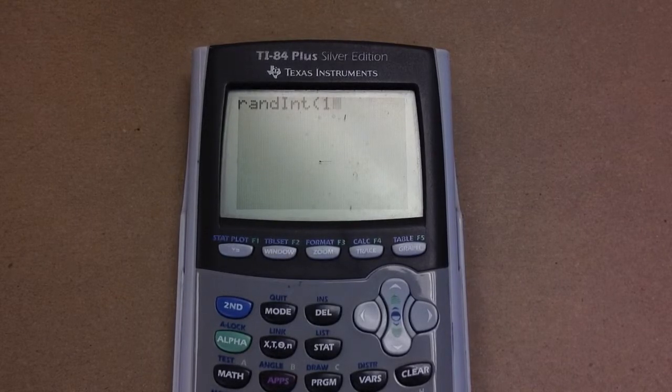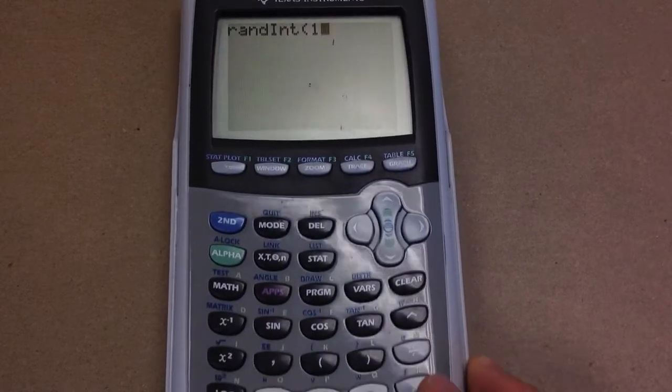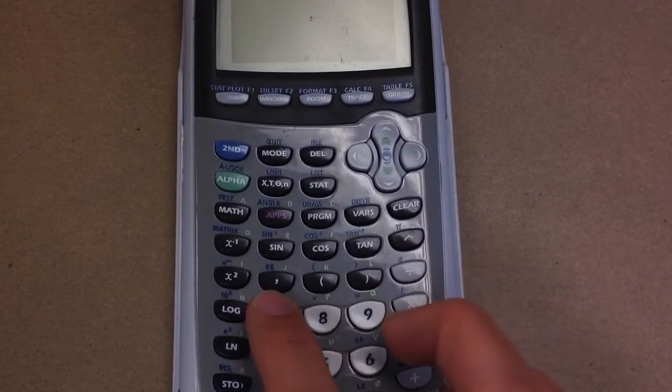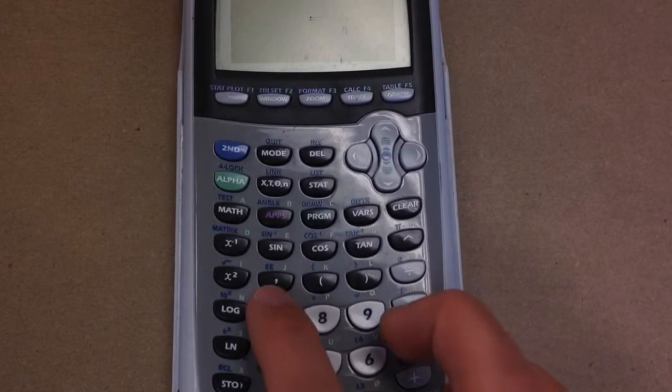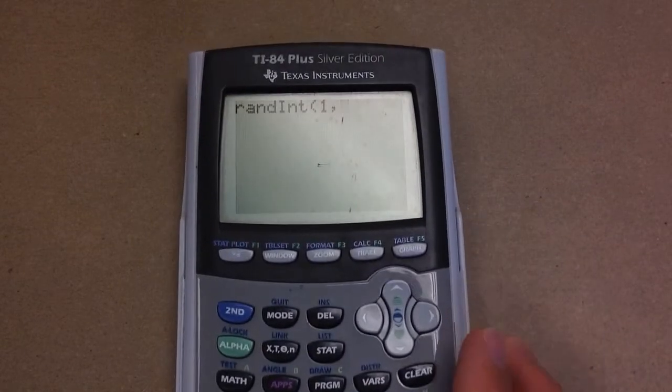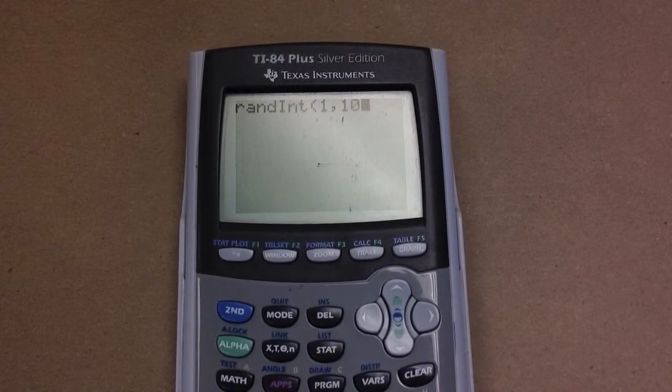So I'll put a 1 in there, and then to separate the arguments, you need to use the comma, which is above the 7, if you didn't know. Now we put in the highest possible number, 10. And then the third argument is how many random numbers you want. Let's play with that later. But for now, let's press enter.